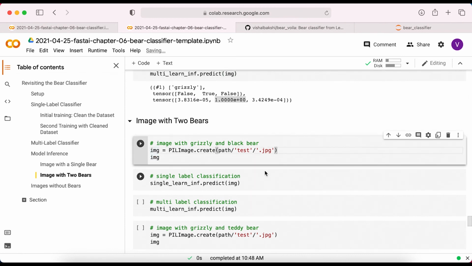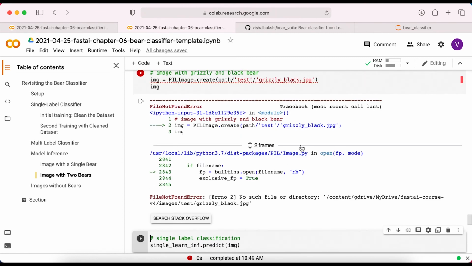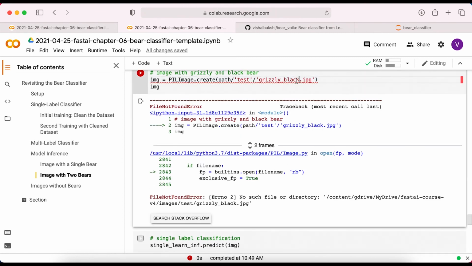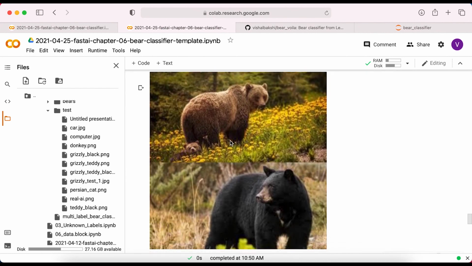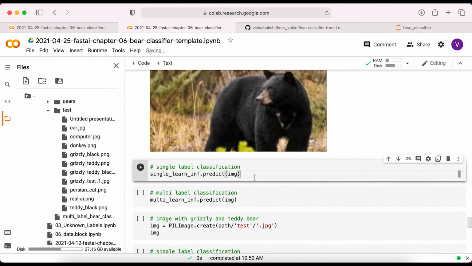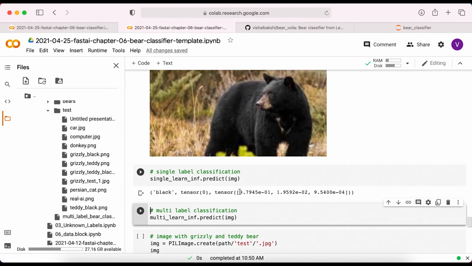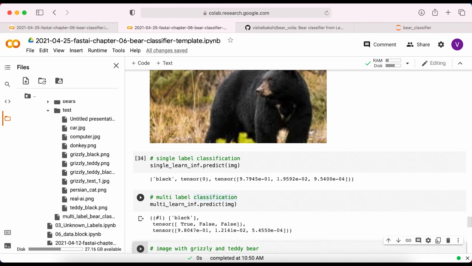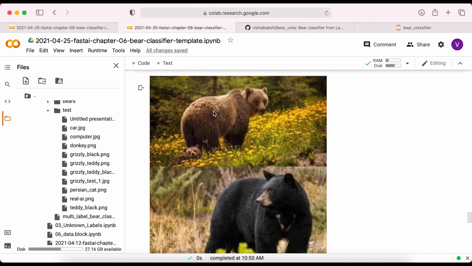Okay, so I'm going to now test both models. Okay, so maybe it was black and grizzly. All right, so here's an image I just slapped together with a grizzly bear and a black bear. Let's see what the single learner predicts. The single learner predicts a black bear with a pretty high confidence. The multi-label also predicts a black bear. So the multi-label classifier doesn't understand that there's also a grizzly bear here.